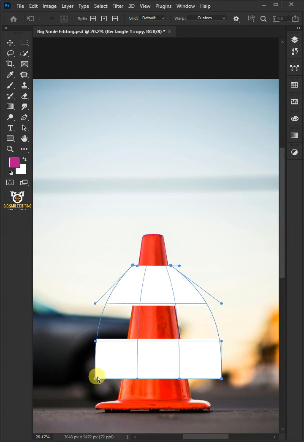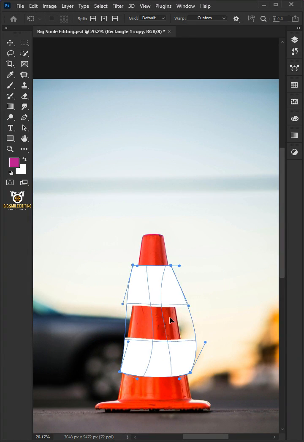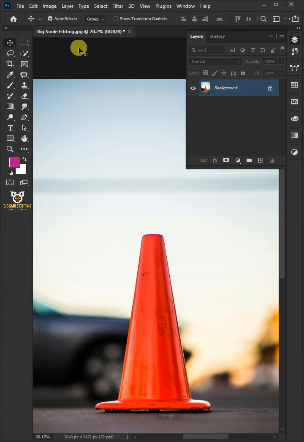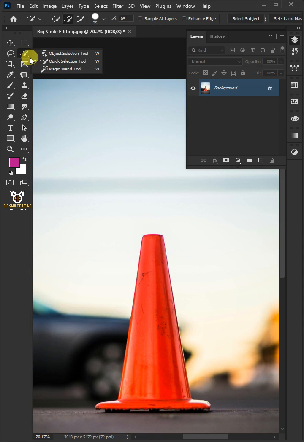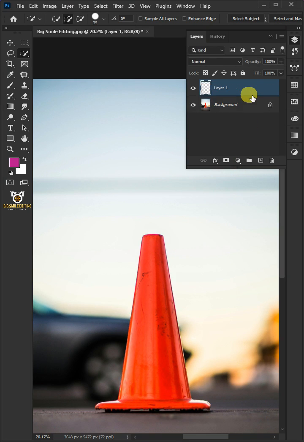Today I'm going to show you how to place a label onto a traffic cone in Adobe Photoshop. First, select your Quick Selection tool from the toolbar, and click and drag over the cone to select it. Press Ctrl J to cut the cone sign from its background.